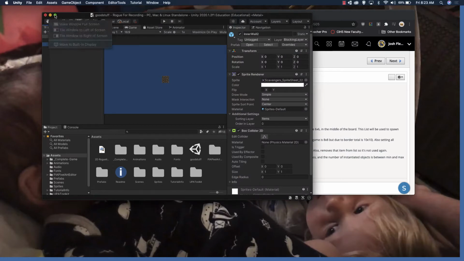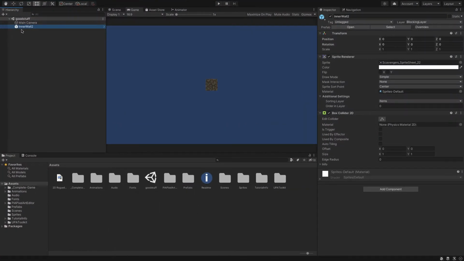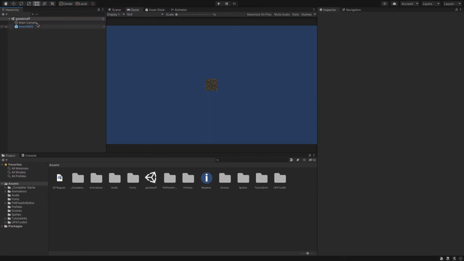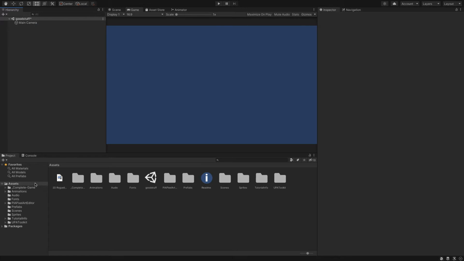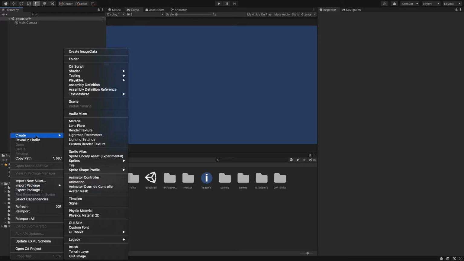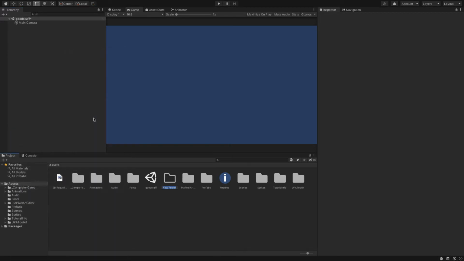Last time we ended up finishing all of our prefabs, so we can actually just delete that prefab. It doesn't really matter, but for my purposes I'm going to get rid of that. Okay, so we're going to go ahead and make a new folder. I right-click and say create, and we're going to say folder. We're going to call this scripts.